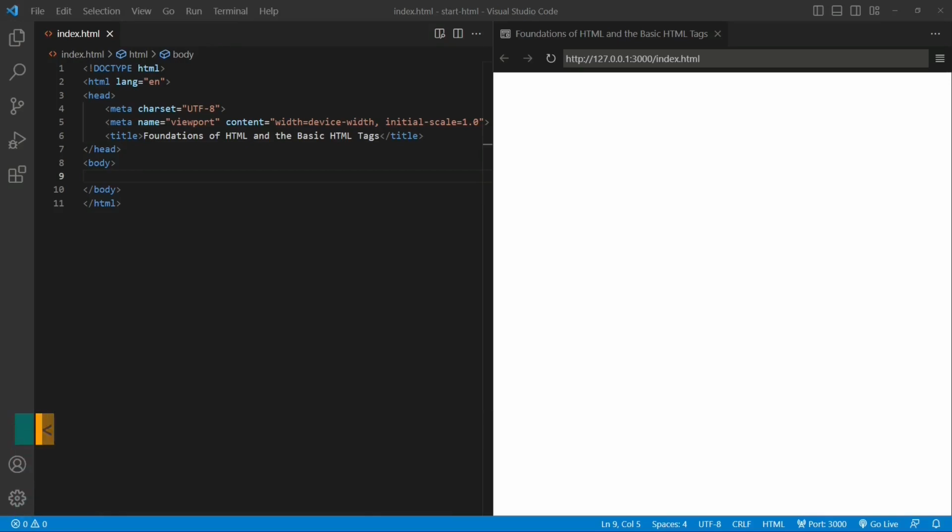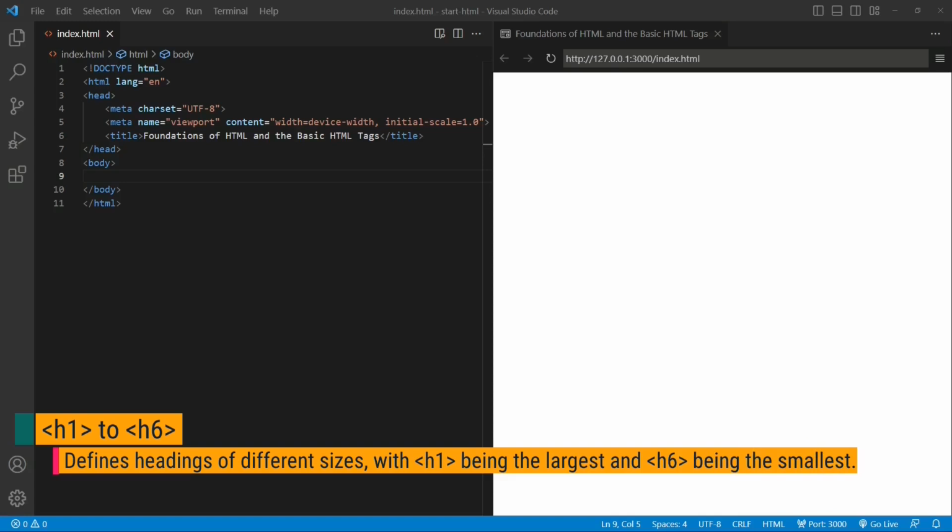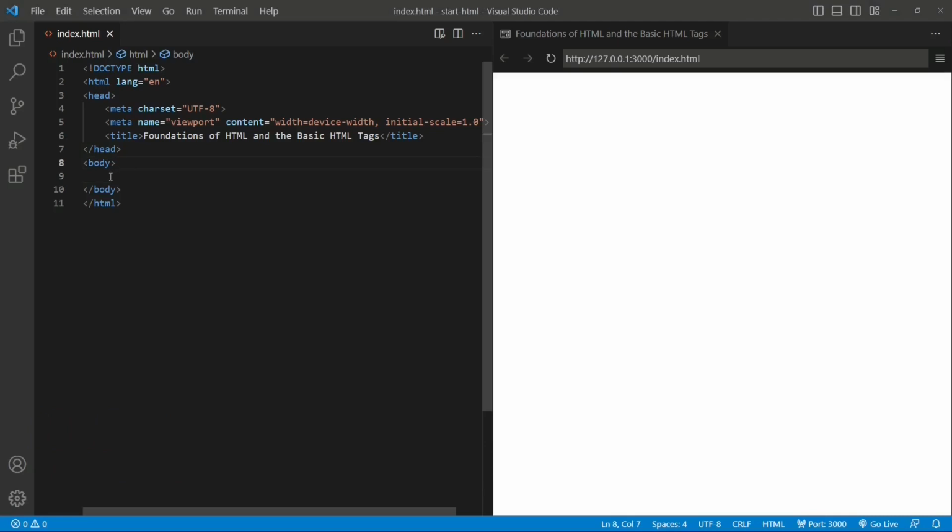Heading tags H1 to H6. Define headings of different sizes, with H1 being the largest and H6 being the smallest. I need to create heading tags H1 to H6 using a shortcut, dollar sign is the sequence number. I need to create 6 tags, H1 to H6.